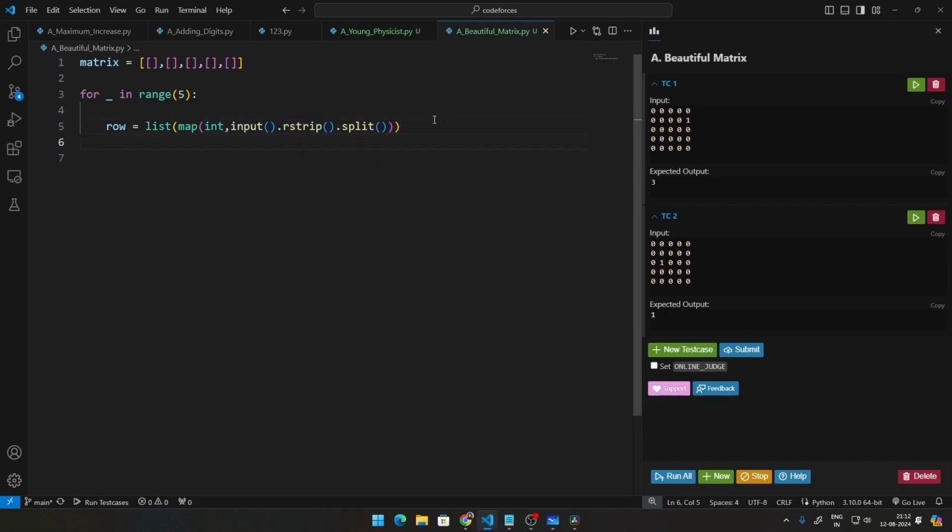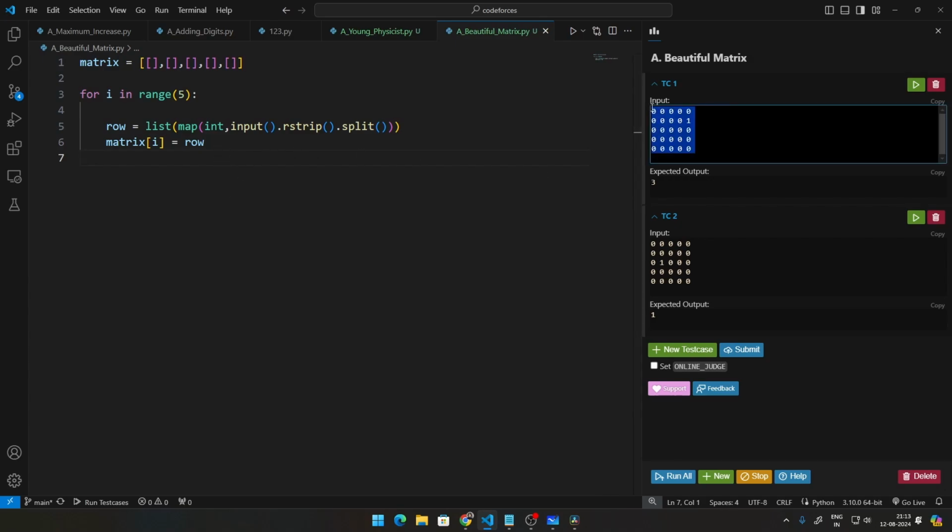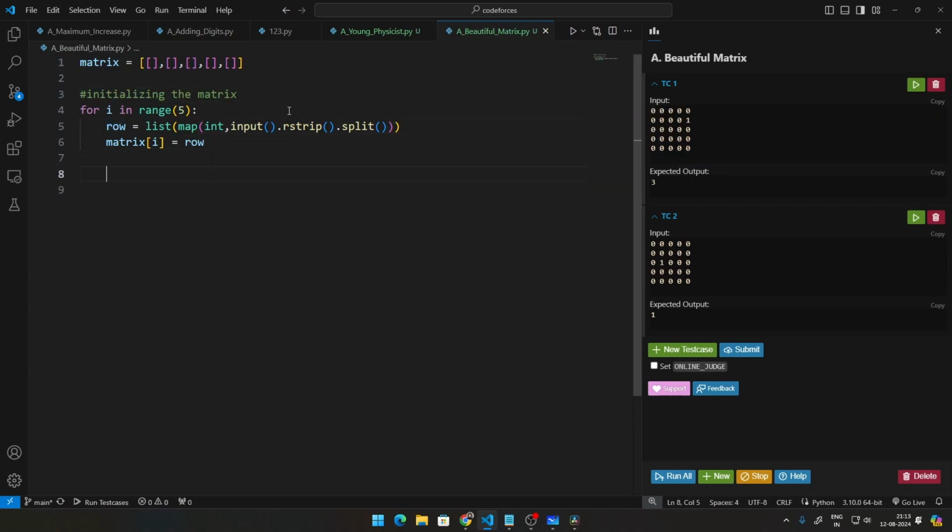Once you have this row, we can take this as i instead of nothing. Now we can simply say matrix of i is equal to row. Since we already defined all of this, this will automatically give us the answer. So now we have initialized something like this. Now that the matrix is initialized, the next thing to do is find the location of the 1.